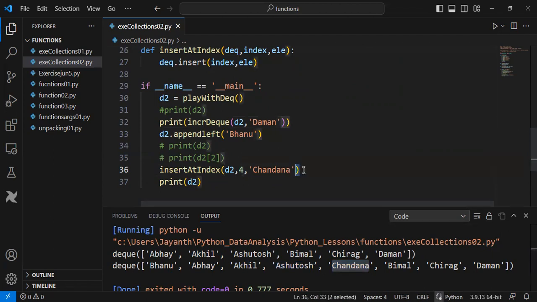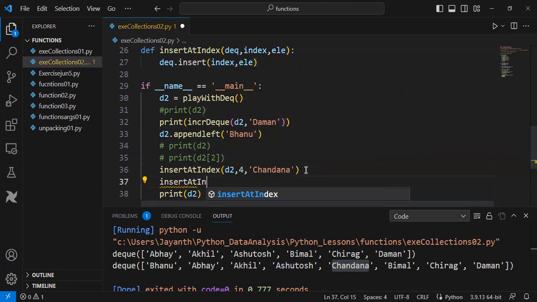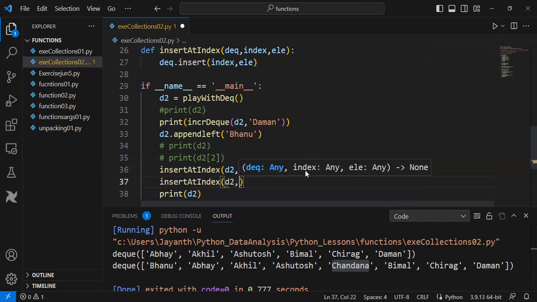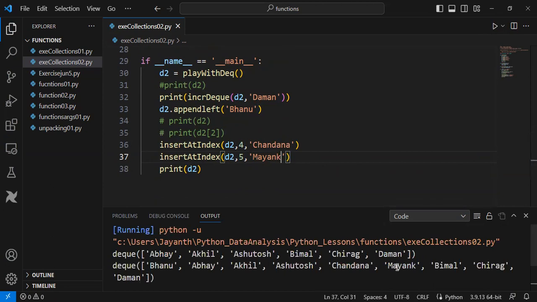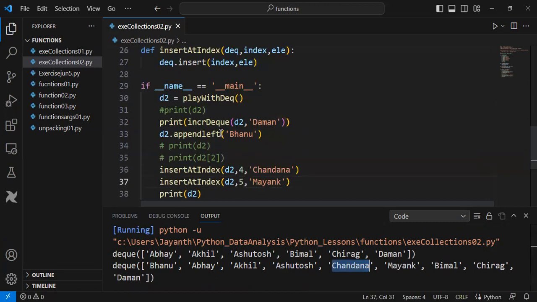And similarly, if I want to insert again, I say insert_at_index. The value is D2, which is our deck, and now the element is Mayank. So I use index 5 now, and then let's see what happens at the output, right? I'm doing 2 insertions and then see what happens. Right now, Chandana and Mayank are there. So we have these values at 4 and 5, right? So it is pointing to the same variable. D2 is the one that we have passed. So it is still there.